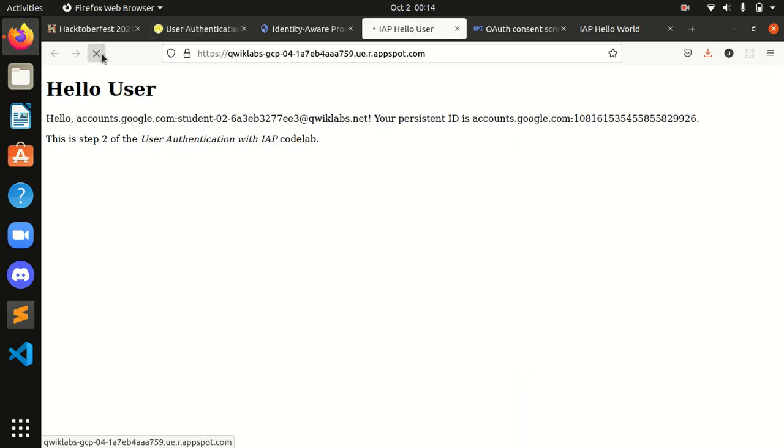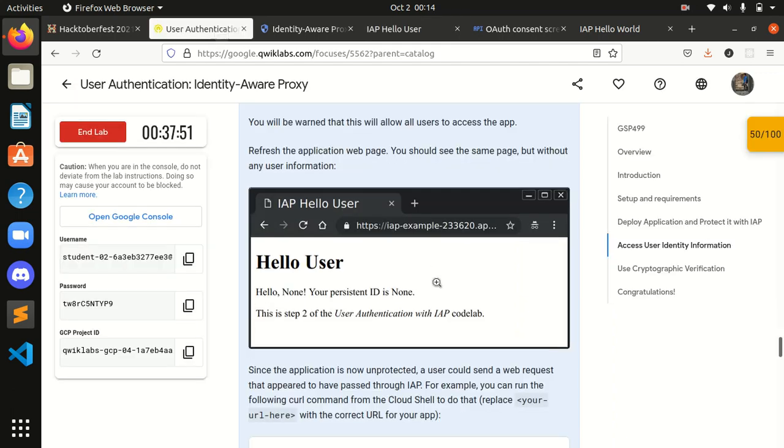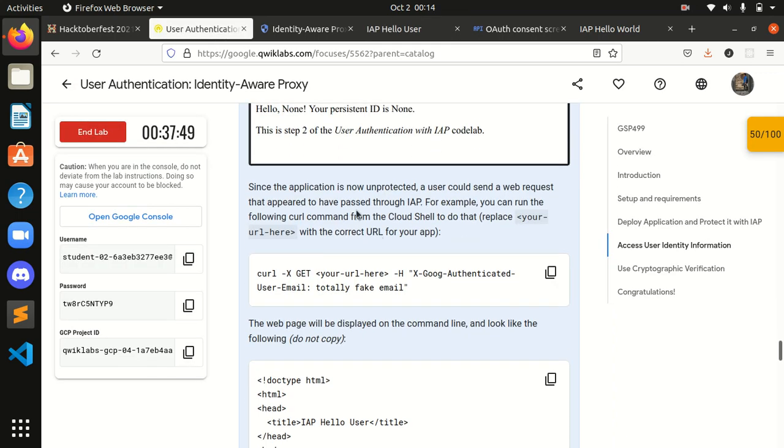Okay, I will refresh it. Okay, we can see the user information has changed over here, guys. Since the application is now unprotected, a user can send a web request that appears to have passed through IAP. Replace the URL here with the correct URL for the web app.